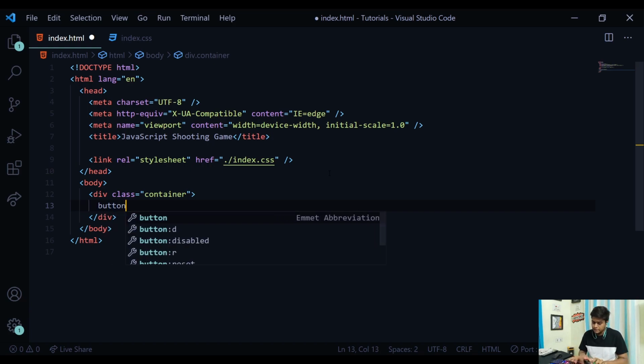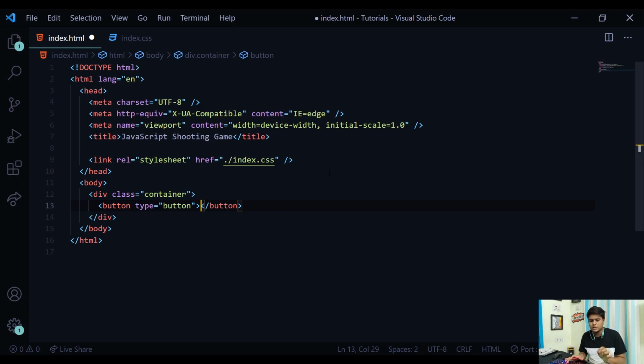First of all, button type is equal to button. The type of a button should always be mentioned, because if you're working inside a form and you don't mention the type of a button, then it will automatically treat it as a submit button, and there are some other use cases also. So always mention the type of the button when you are using it. Then this will be a start game button.